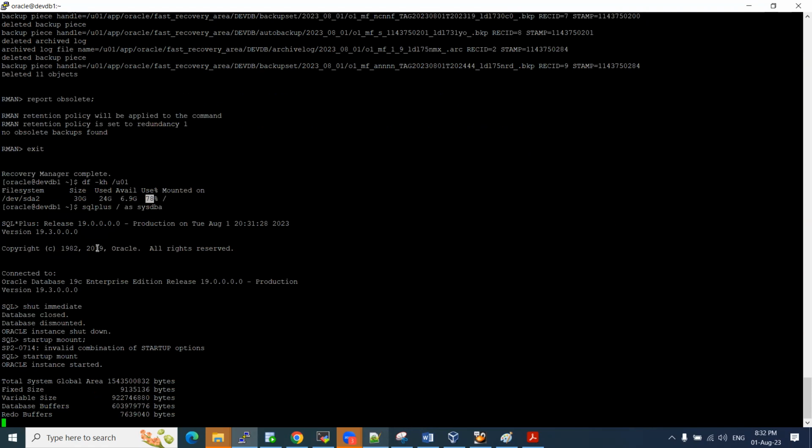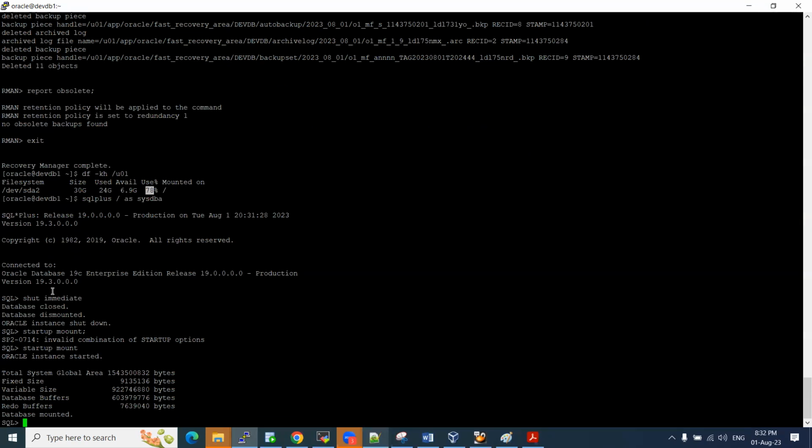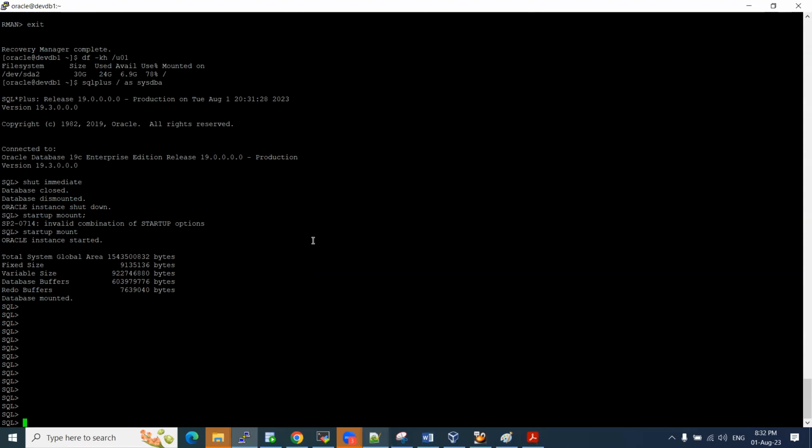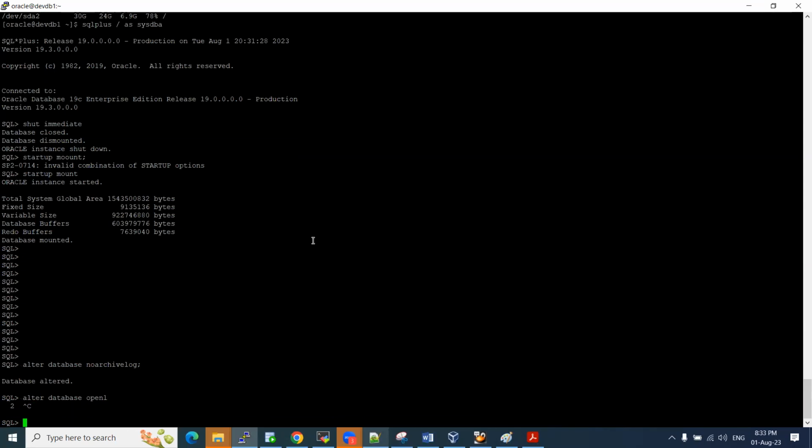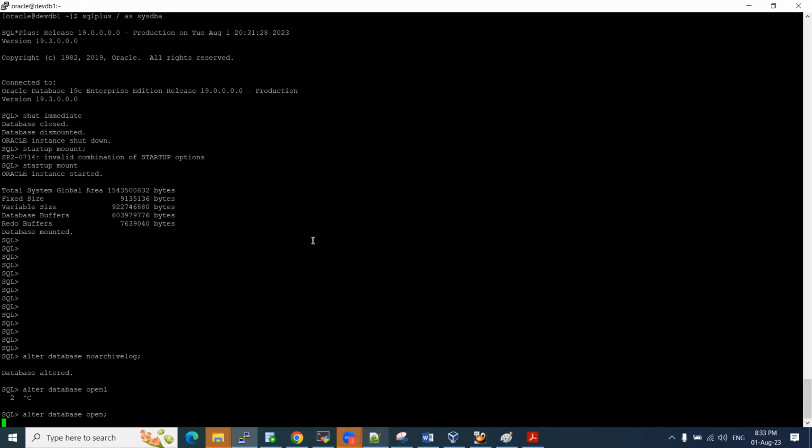In the architecture itself, what will happen when you initiate the startup command, shutdown command? What is the use of startup mount? Why do we need mount? Why do we need nomount? Those are all there. So let me alter database noarchivelog. That's it. If you want to enable, alter database archivelog. If you don't want, noarchivelog, alter database, and then you need to open the database. Okay. Alter database open.